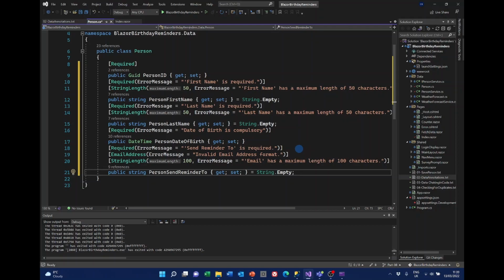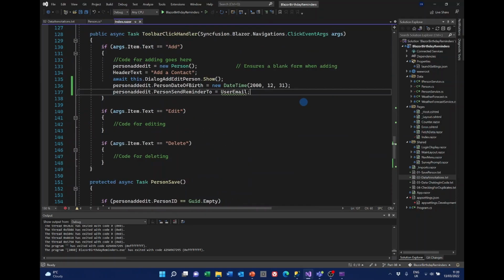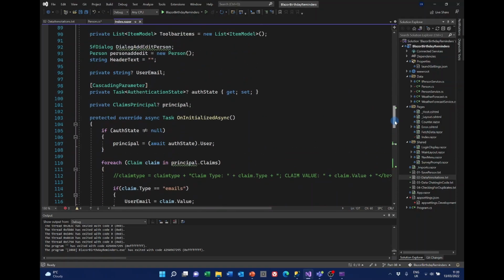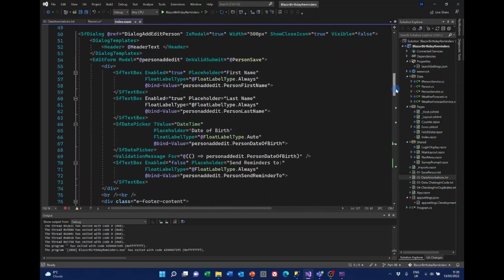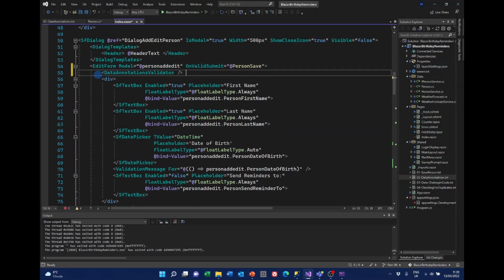So that's stage one. The next stage is we need to go to the index page, which is where we want the error messages shown, and we want the error messages shown in the dialog. So this is the dialog, and within the edit form tag we need to put this code. So that tells the dialog form that we're going to be using data annotations.